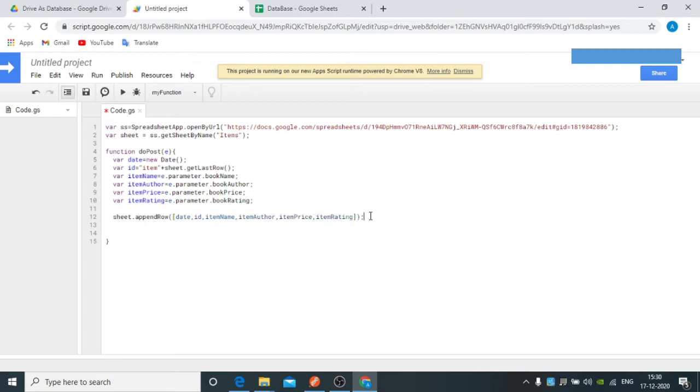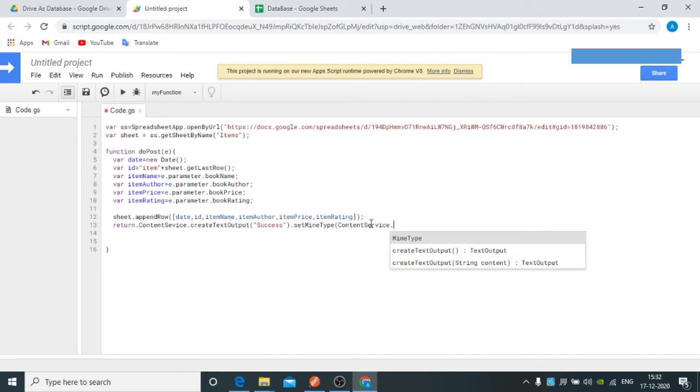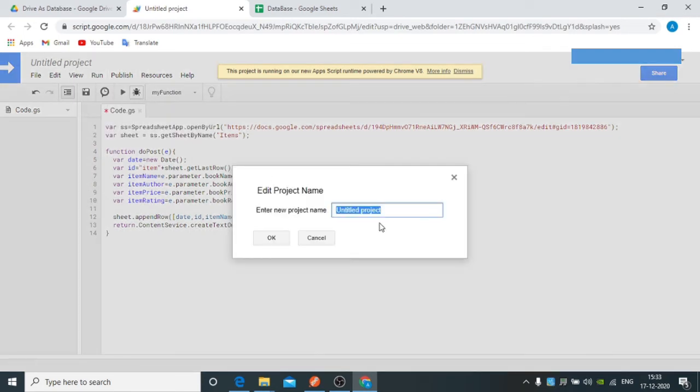By this line of code, we save all our data in the Google Sheet. After successfully writing in the Google Sheet, we need to return feedback to our application. Here I am returning the text success. This is the end of coding, now publish it.